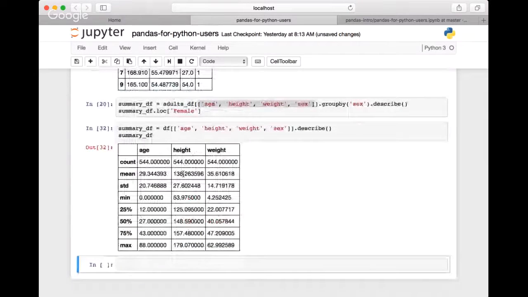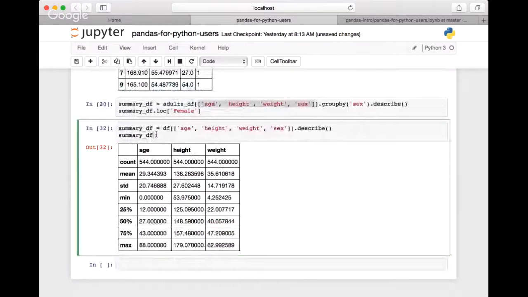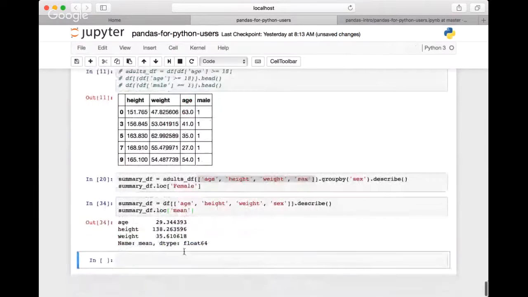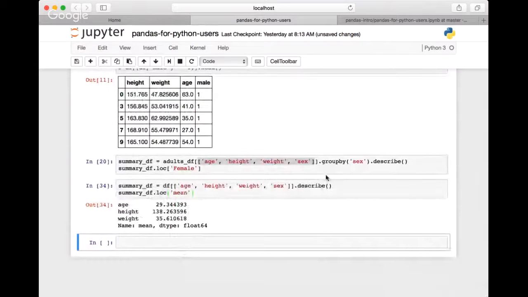Okay, just to simplify the indexing initially, I've now generated a summary of the full data frame, so there's no need to break it down by male and female. And I can now go ahead and access the mean right there, if I use the loc method. Now I get the mean row as a pandas series. So for that, I have age, height, and weight.